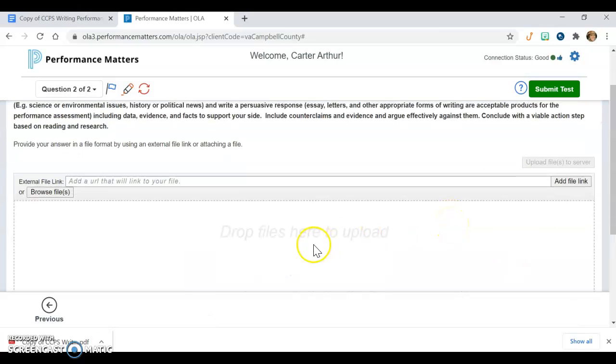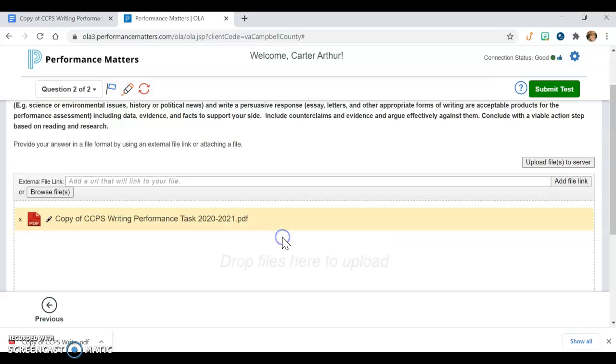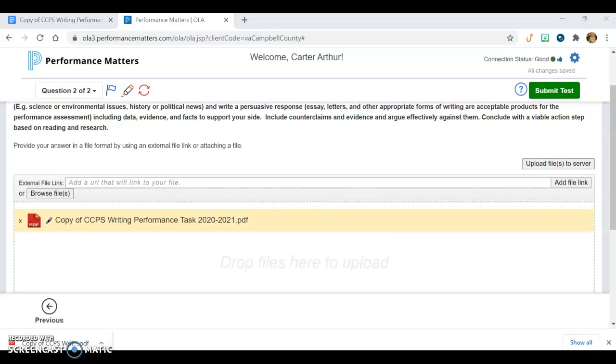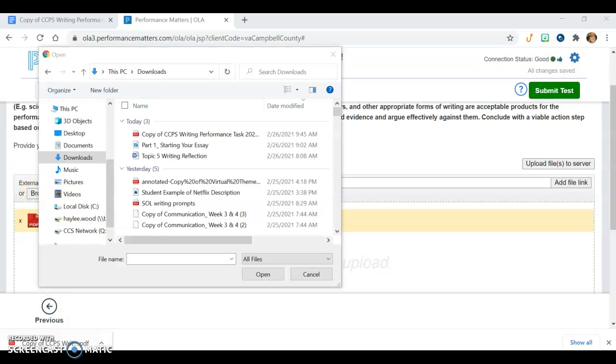Once you arrive at this screen, you will upload your PDF file that you downloaded. If it's still in the bottom left-hand of your screen, simply drag and drop it into the box. If it's not still at the bottom of your screen, you'll want to go to Browse Files. Be sure that you are in Downloads. Find the copy of your writing performance task, select it, and click Open.